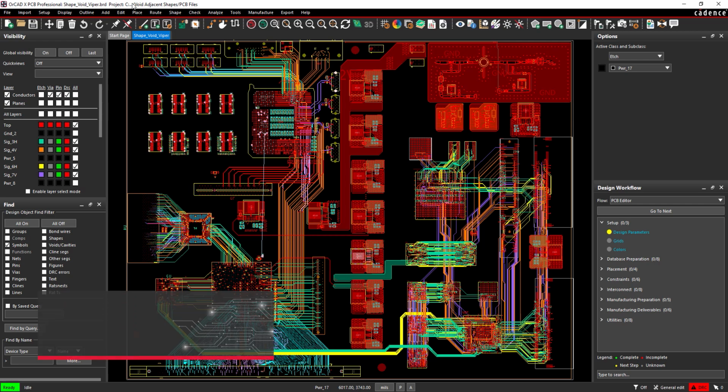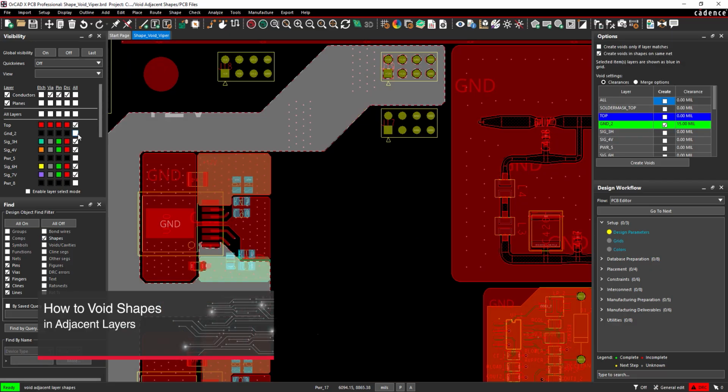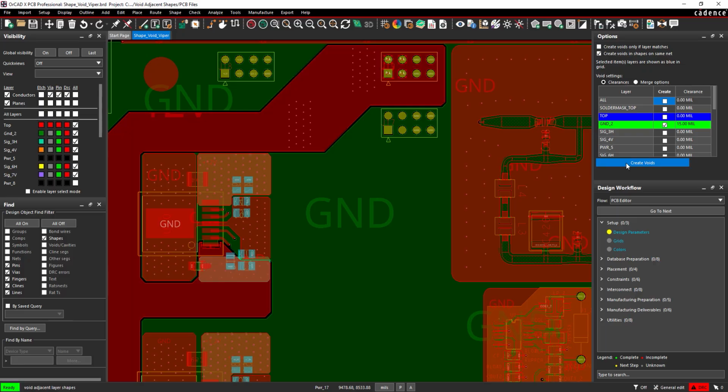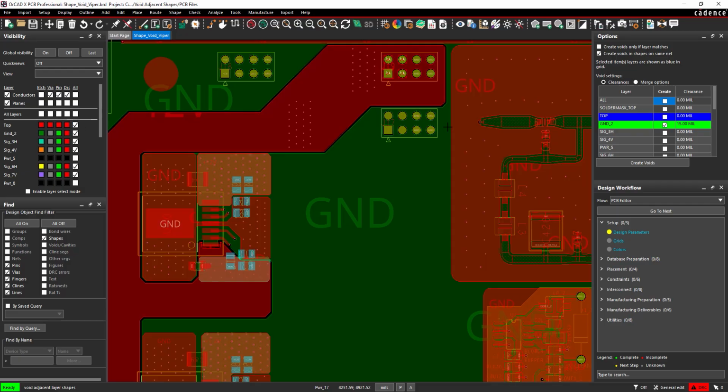This video is going to show how to void shapes and adjacent layers in OrCAD X PCB Designer. Signals and adjacent layers can create crosstalk, potentially degrading signal integrity. Adjacent planes can also introduce parasitic capacitance, which can further degrade signal integrity and isn't always desirable for power and ground planes. New in OrCAD X PCB Designer 24.1 is the ability to quickly and easily create voids and adjacent layers for optimal power and signal integrity.